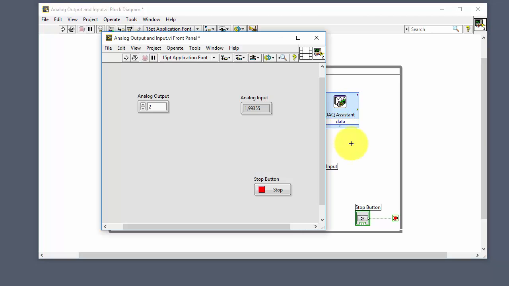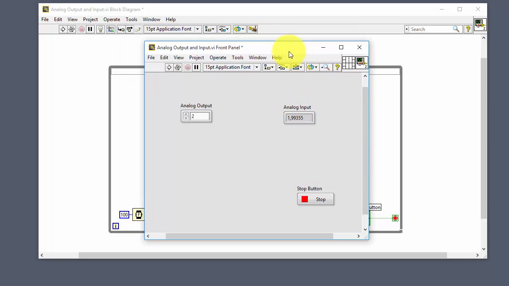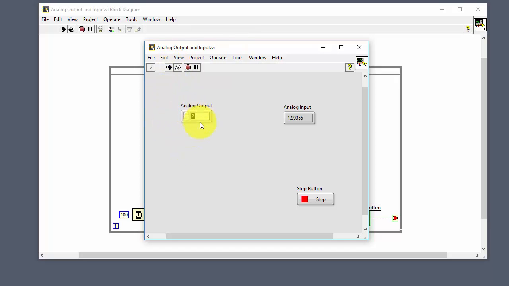So let's go to our front panel. In this case, we have the analog output here. So the value we are writing here should be read here, because we are wiring the analog output cables directly to the analog input cables. So let's try to run the program, and you see if we change this to 3, you can see that we are reading the same value here. Change to 4, etc.